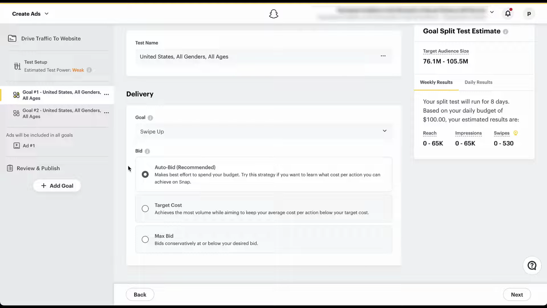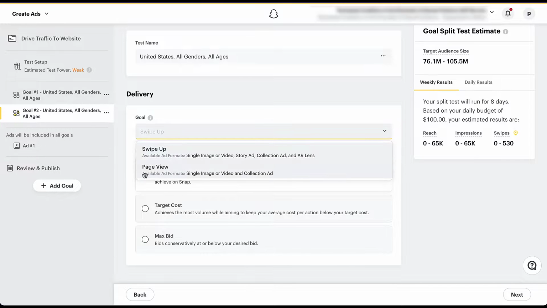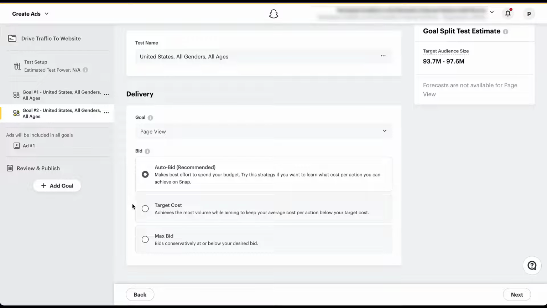And again, you can adjust your bidding strategies if you want to use auto bid, target cost, or max bid to try and get the right performance for the swipe up. But let's say I'm happy with automatic bids. And then for goal 2, I would do the same setup, and then I can choose the page view goal. And again, I can customize my bidding strategies for each of the different goals that I have. And now we're trying to test a swipe up versus a page view.